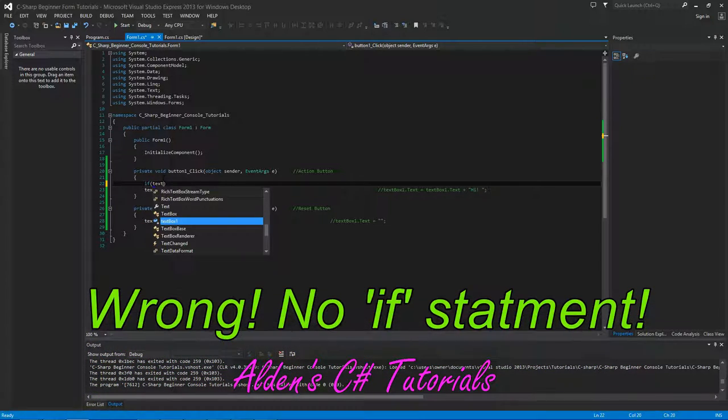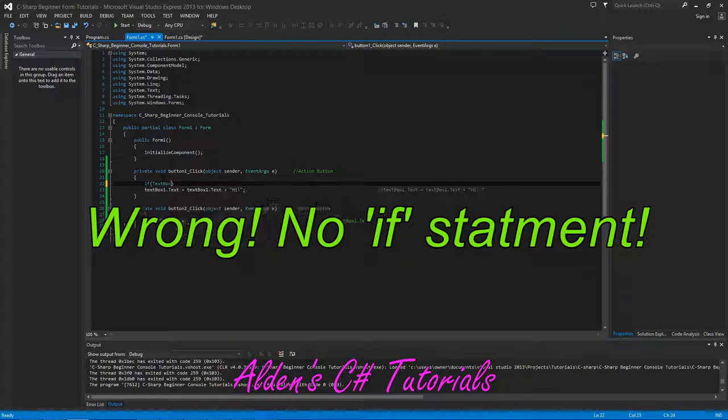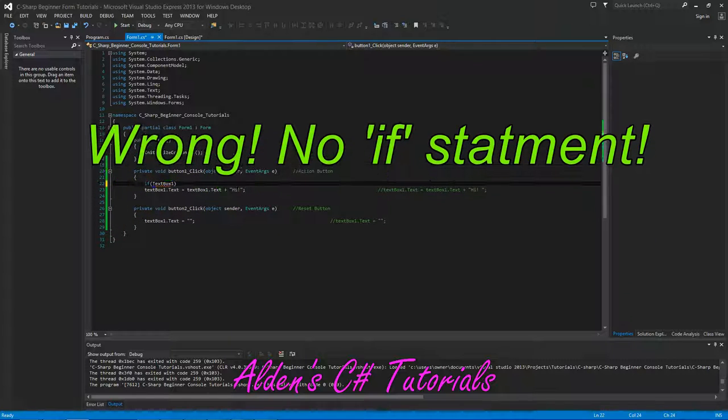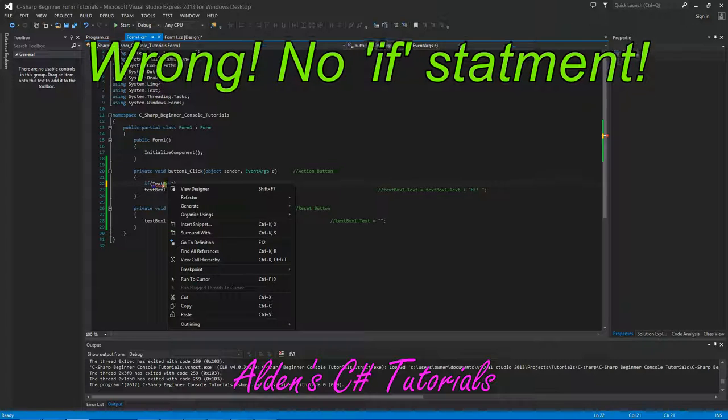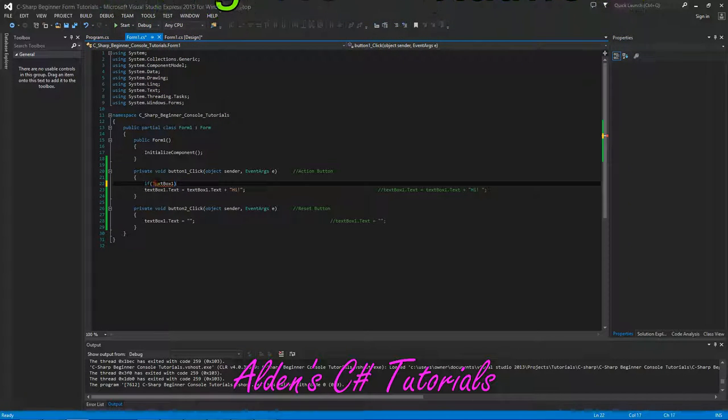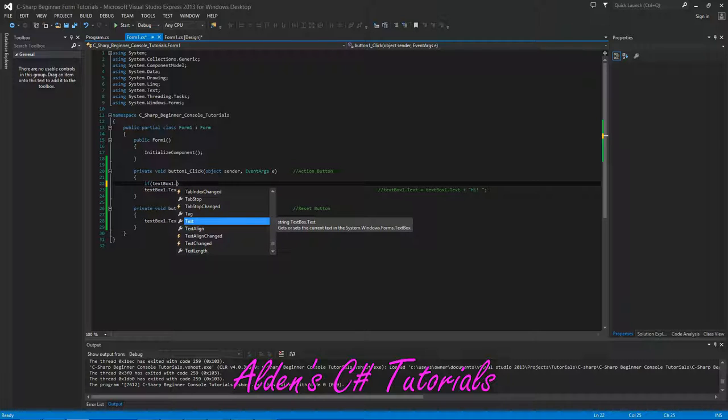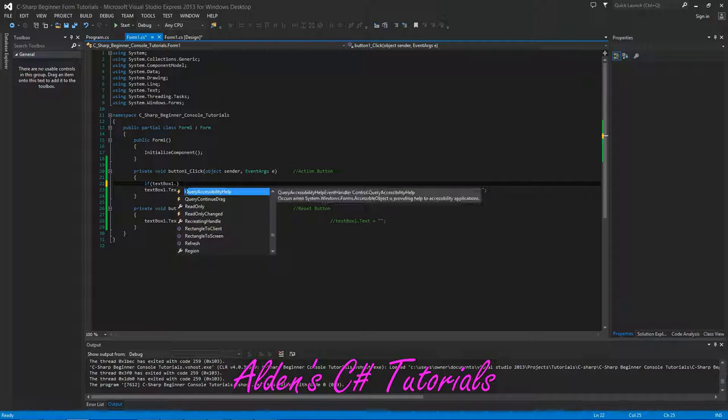If text box 1, whatever, I'll let the compiler fix it. There, text box 1 dot. Now I have to find it, because these are all the different things you can tell it to do. You can make it read only, which is actually what I'm going to do in a second, but I'm going to show you another way to do it. Multi-line, parent name.